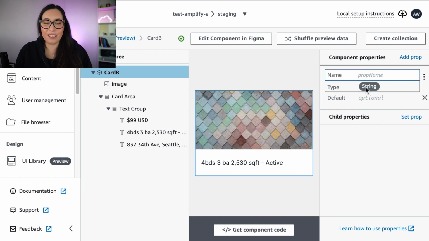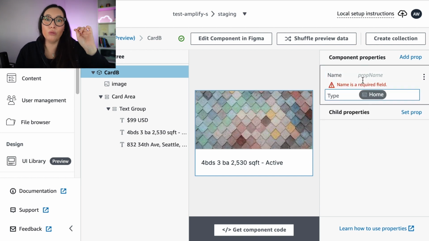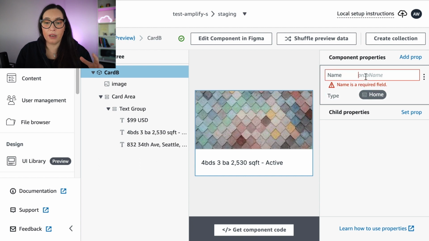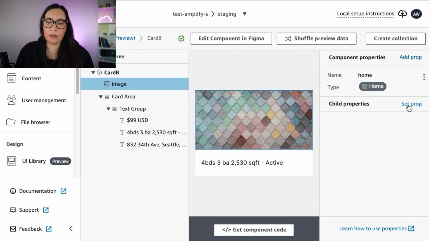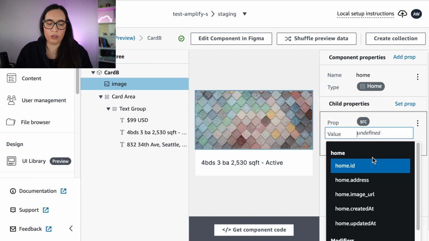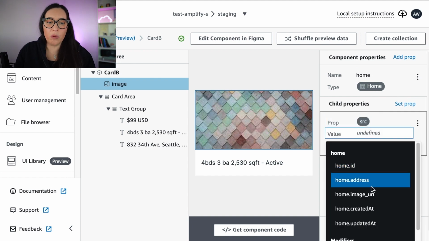But as I will do a demo, I have this data model, and the first thing you do is you go to the root of the component and you change what is the main type of this component. In our case it is the home, and we give the name home. And then from there, when you go to child properties in each of these elements in the components, the image and the text areas, you will see that when you click, for example, on the source, there will be this home type there ready for you to consume.